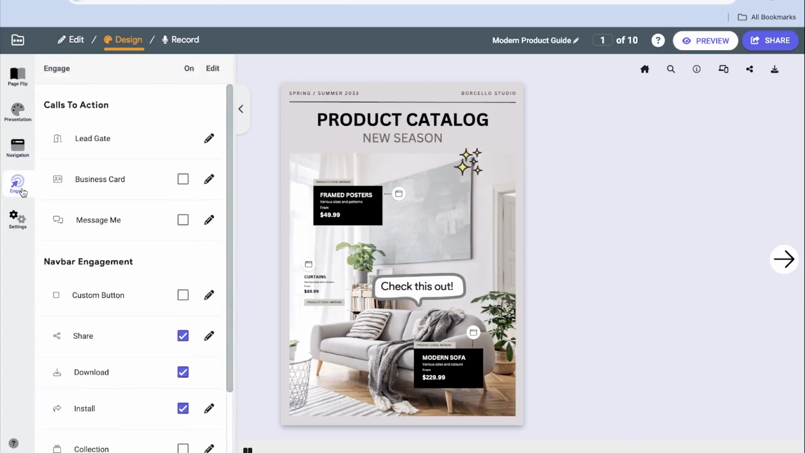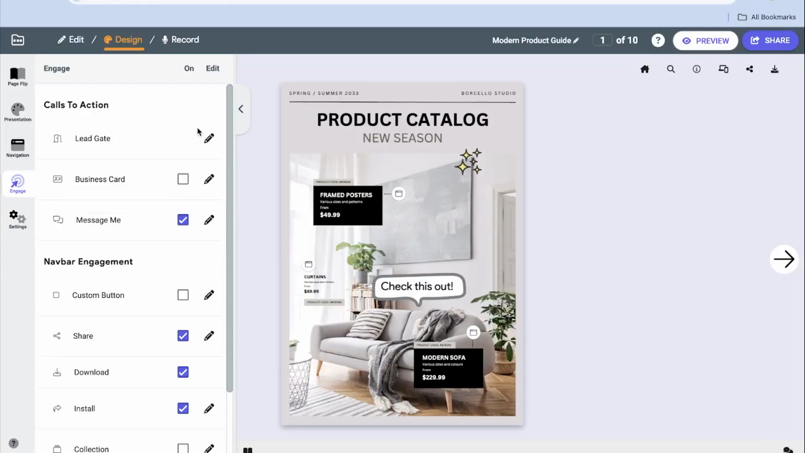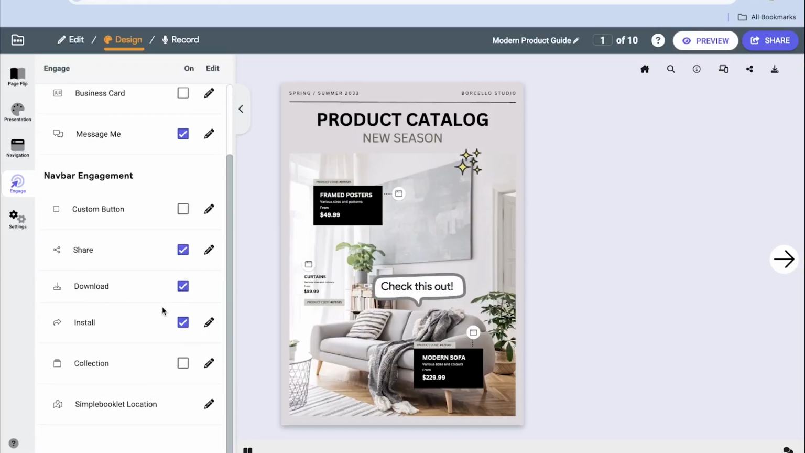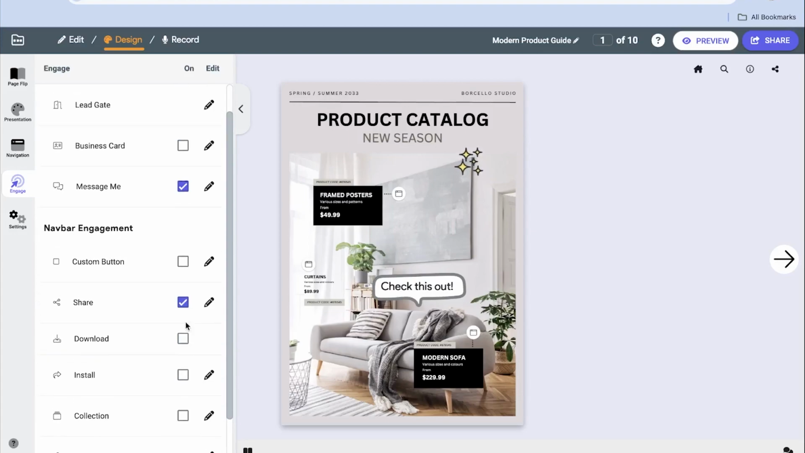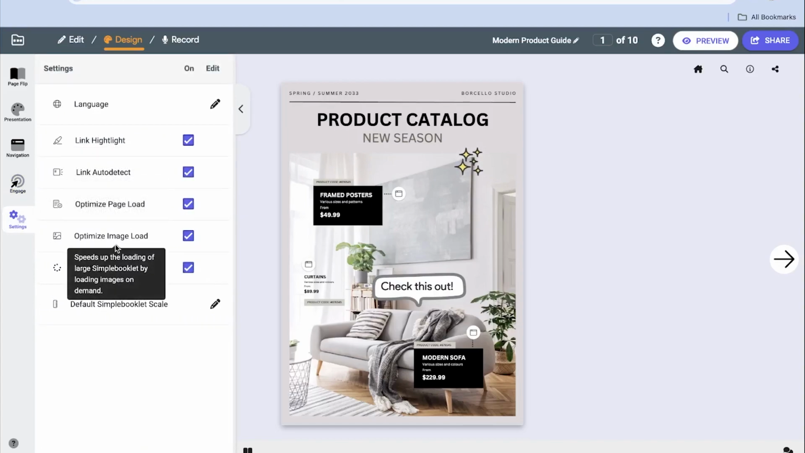Now this is a great feature, engage. So we can add a message me button and people will be able to message. We can also add in business cards or lead gates. We can make custom buttons, share, download. So let's not make this downloadable. People can just view here. We'll take away the install as well. Perfect. We also have settings, which you can go into, and there's a few different options there.